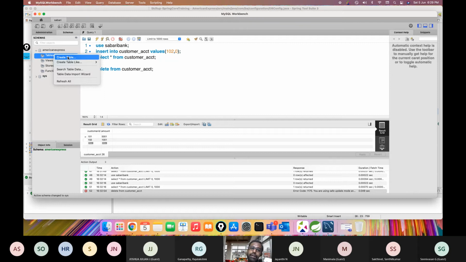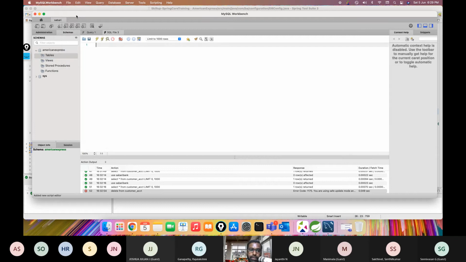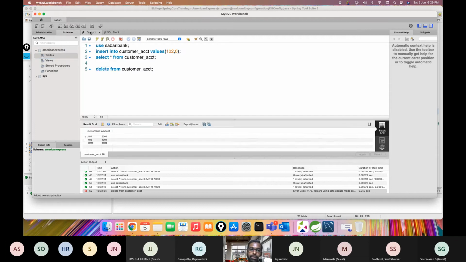Or you can create the table manually here, or you can use a create table command to create it inside the query. This is the query editor. So you will have the option to create a query editor. The new query tab option will be there from the file menu. Hit the new query, it will keep opening the query tab.